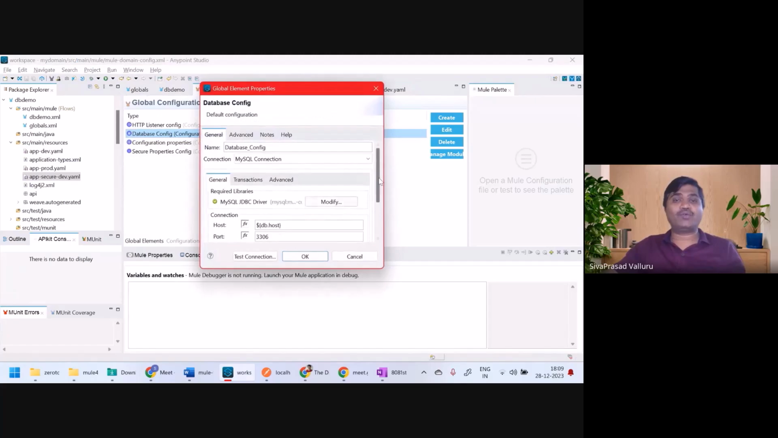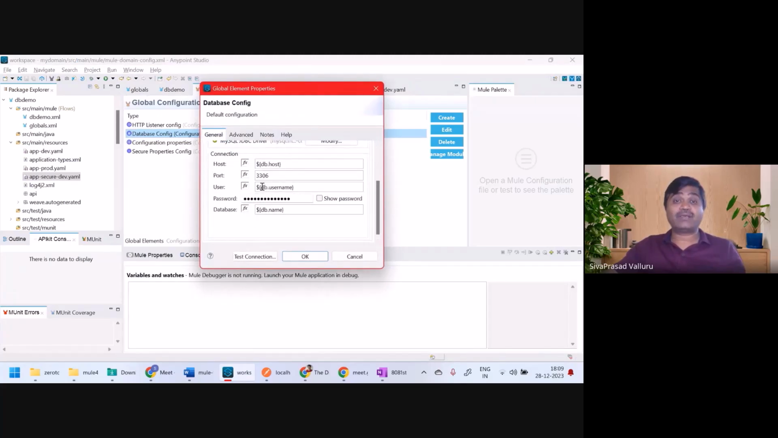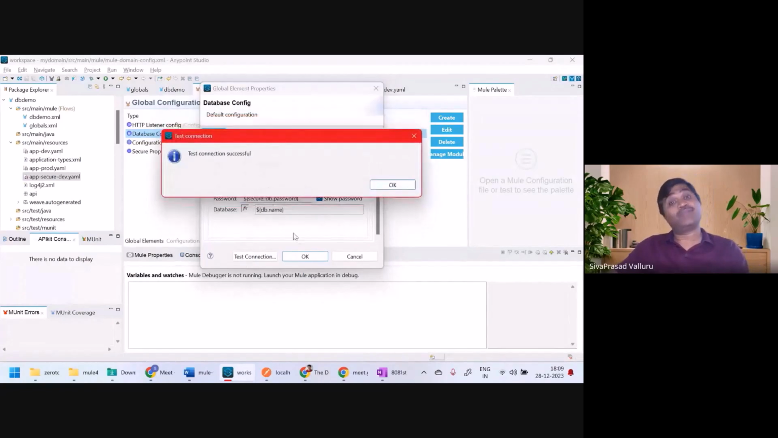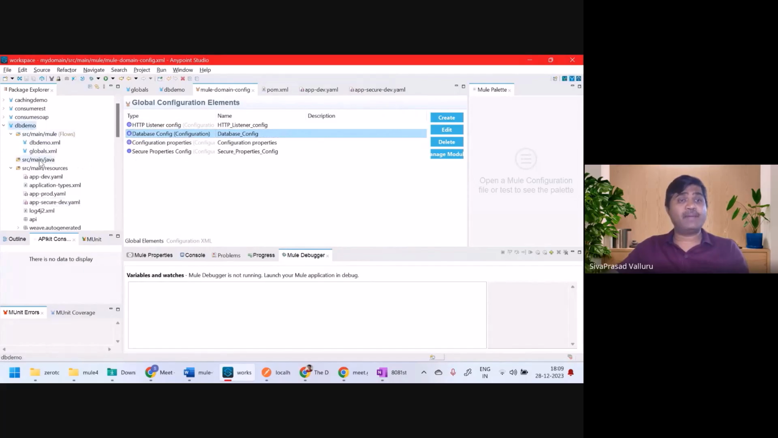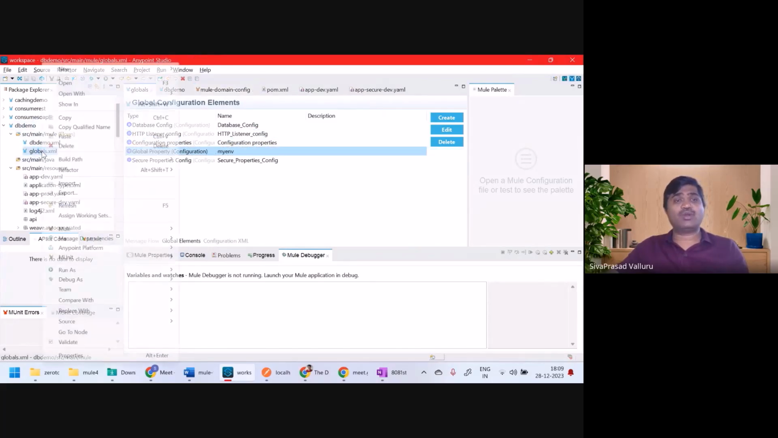If you want to decrypt any properties, if you want the properties to be read from secure properties config, you have to prefix that with secure::. Similarly, the password also is in secured file. So I will write secure::. Fine. Now test connection successful. Good. So in the domain project, I was able to test connection. Now in this DB demo project, I don't need this globals.xml. I can delete it.